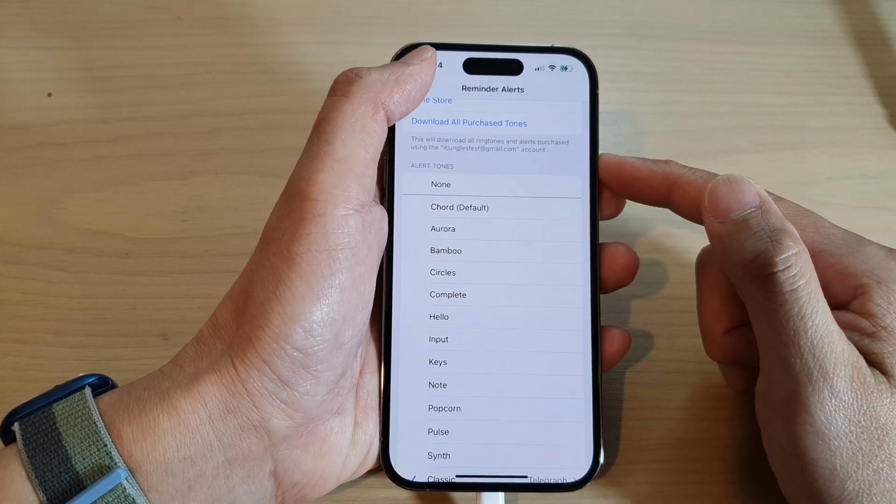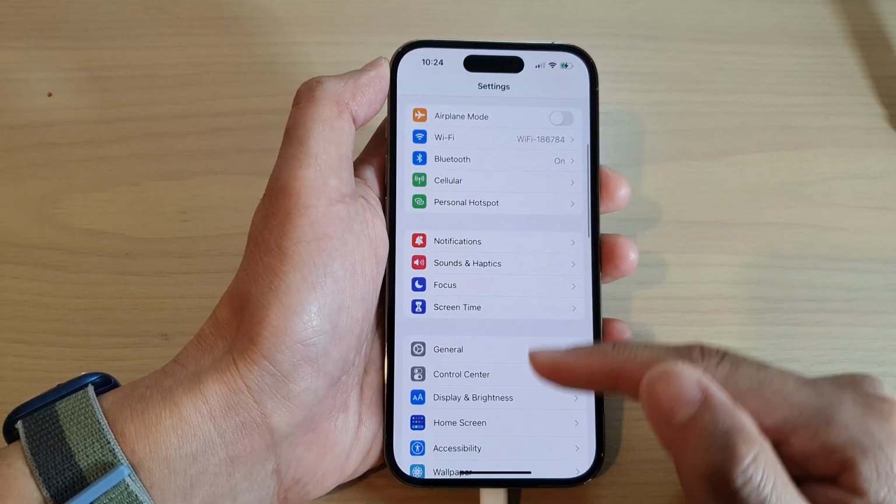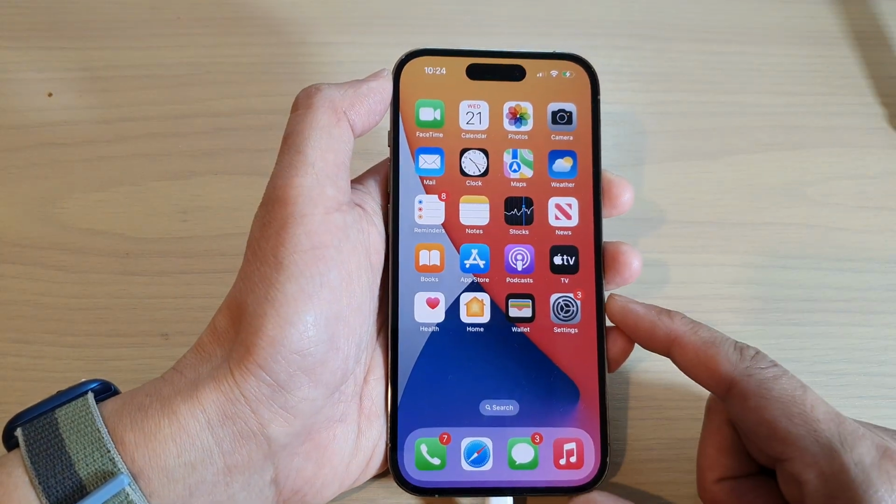And then tap on the back key to go back to your settings or swipe up to go back to the home screen. And that's it.